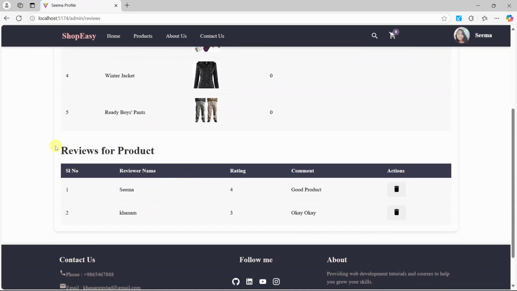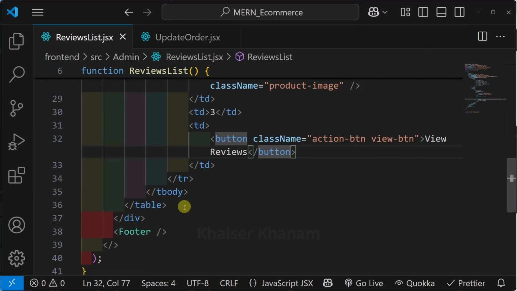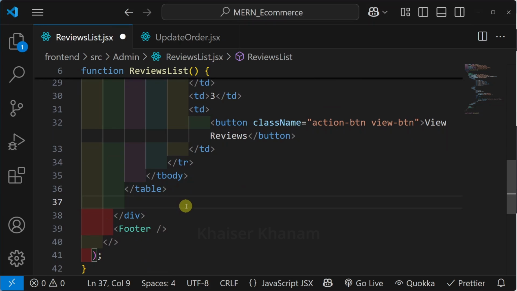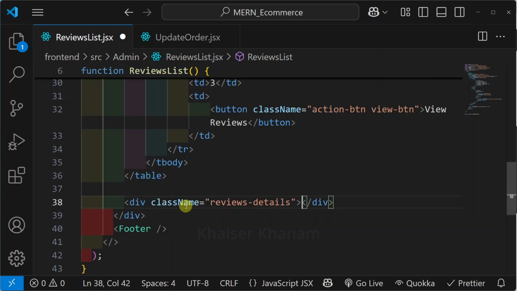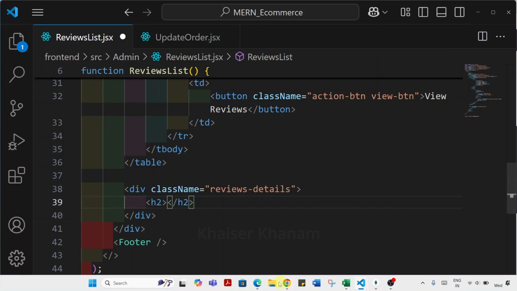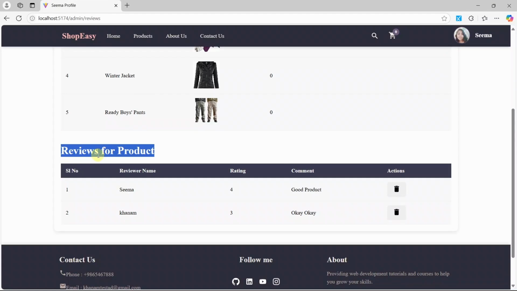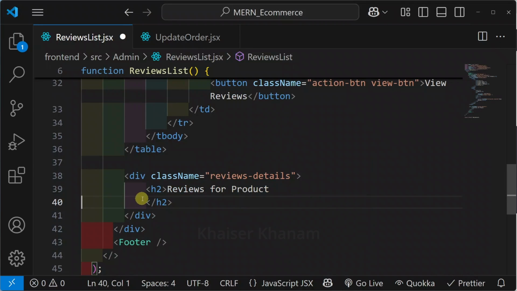Now below this, I have to create another table for displaying all the reviews of product. Let me come to editor. So this is my table where we are going to display all the products. Now below this table, I will create one div for which I will give the class as reviews details. Inside this, I will write H2 text. I will be passing reviews for product. Copy from here and inside this paste.